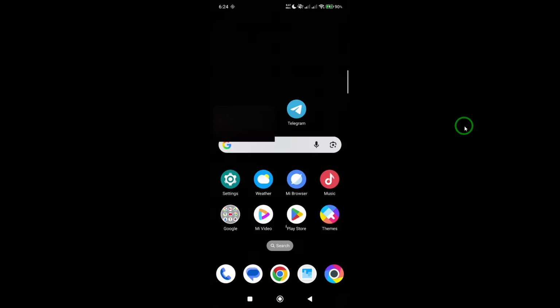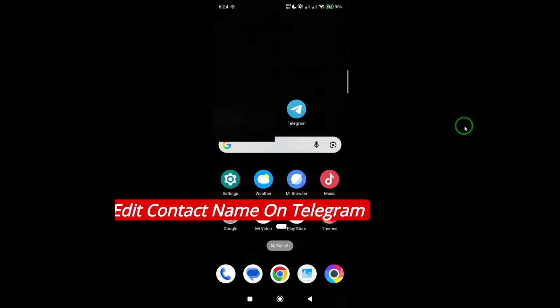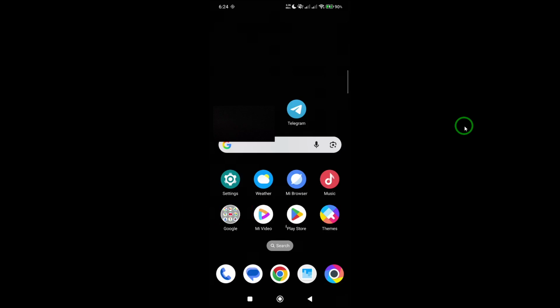Welcome back. In today's quick guide, you'll learn how to edit a contact name on Telegram using the latest version of the app. Whether you want to fix a typo, add a last name, or personalize your contact list, this process is simple and only takes a few seconds.